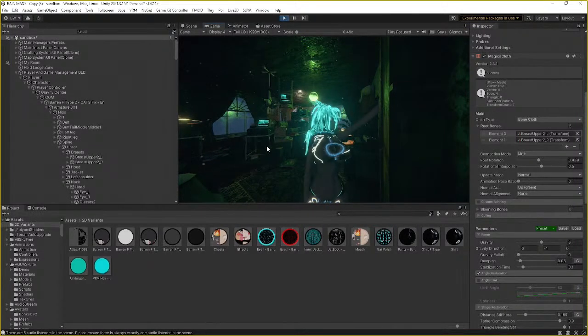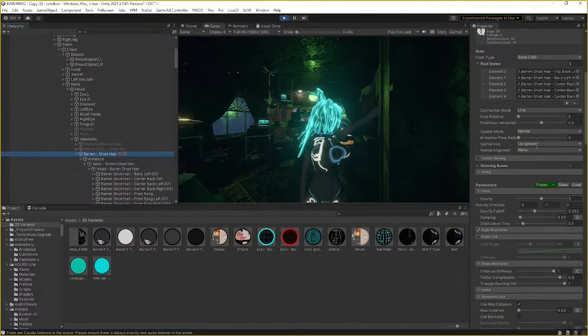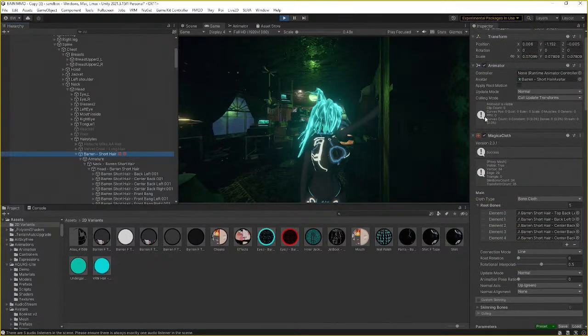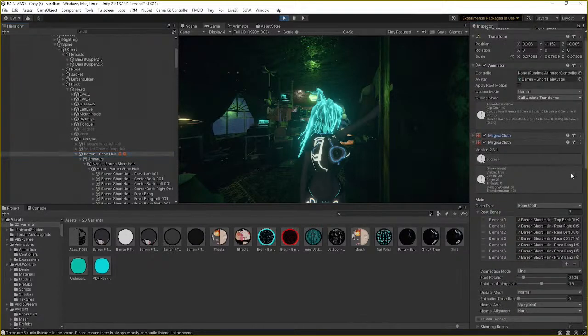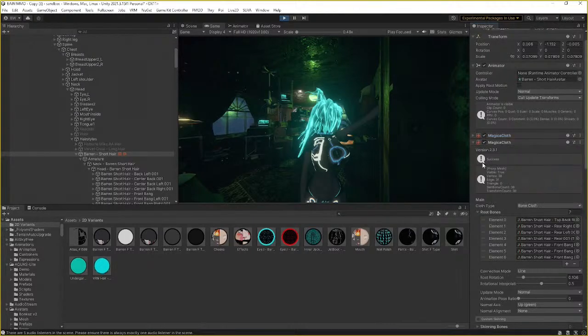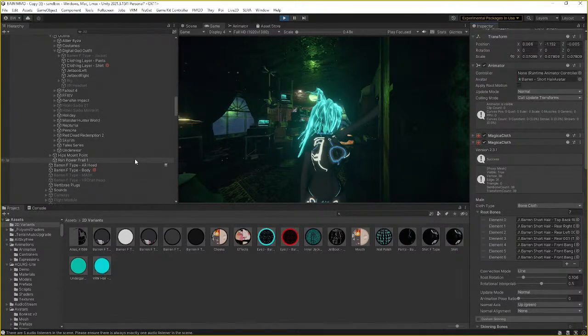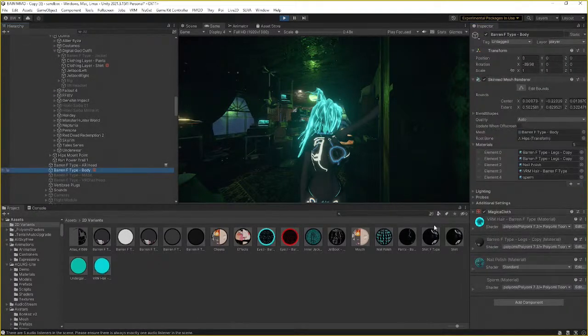You know what I'm thinking about doing? Let's go to my hair. Grab the settings for this. Copy. And let's put it on my boobs. Put these settings on my boobs. Right here.